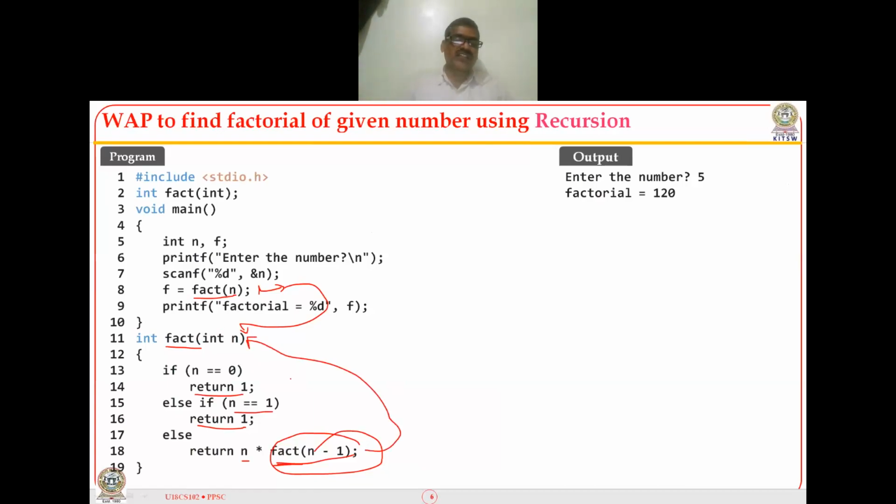So like this we are recursively calling it. When your recursion stops, either n is equal to 1 or n is equal to 0, your recursive calling will be stopped. Then it will return that result, and that result will be stored in this particular f variable, and we are printing that f. So this is what a recursive function is.